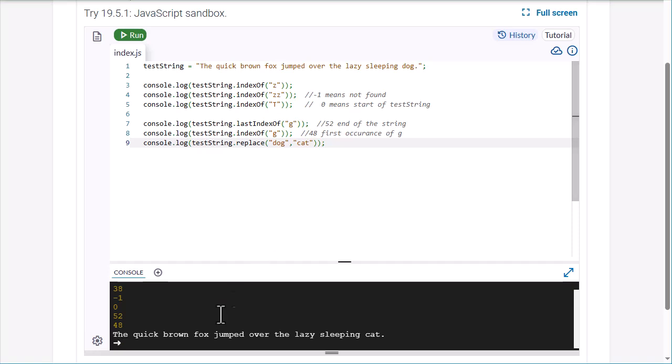And the output now becomes the new string. And here it is at the end, we have cat. So you can see we have another way of modifying strings. And there's quite a few other ones.